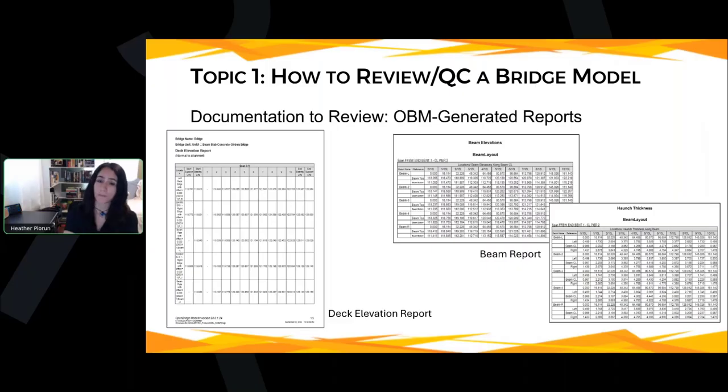After that, we have some other reports. These are the beam reports. It goes through and gives you all the information that you would want to know about beams here. It gives you elevations at 10th points along the beams, and it also gives you haunch thicknesses along the beam as well, at the left beam, center line, and right. So you can go through and compare those with design.